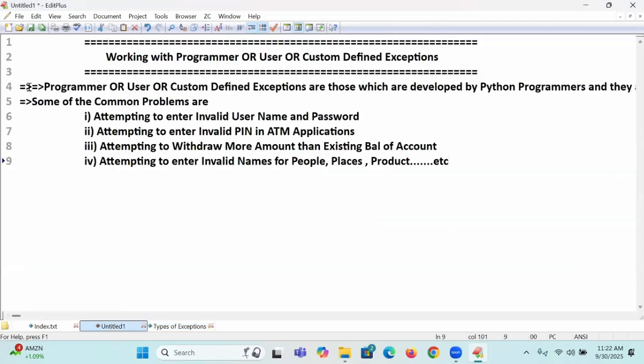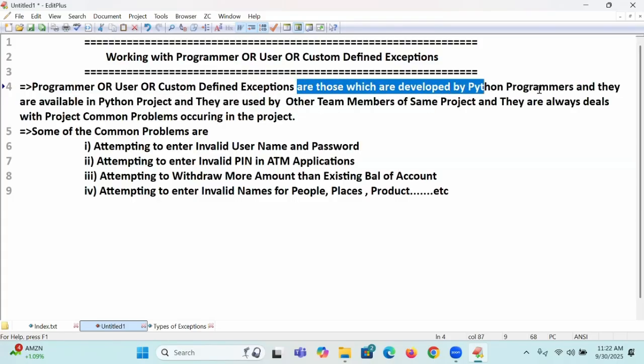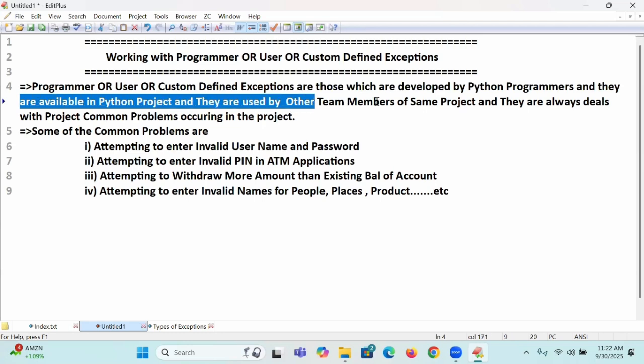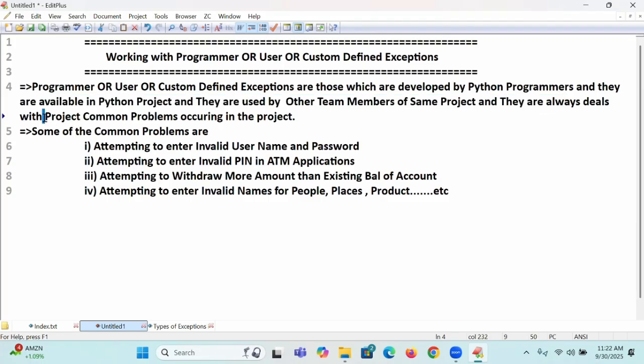Here I am writing: programmer defined exceptions are those which are developed by Python programmers. They are available in the Python project and used by other team members of the same project. They always deal with common problems occurring in the project. You can write it, not an issue.